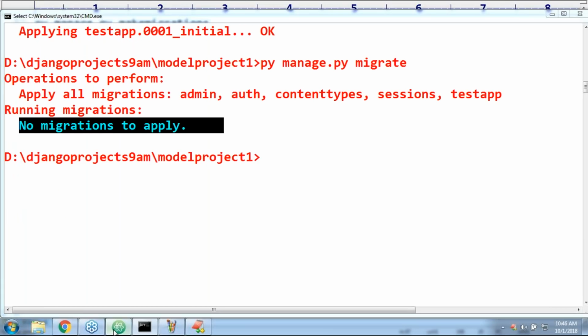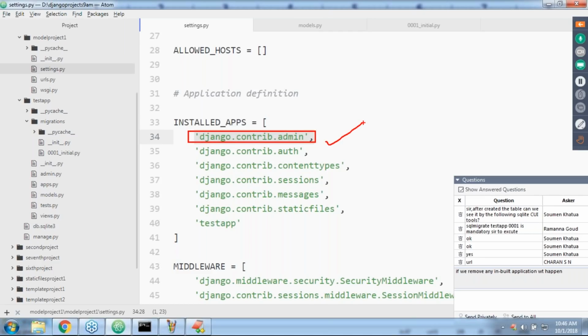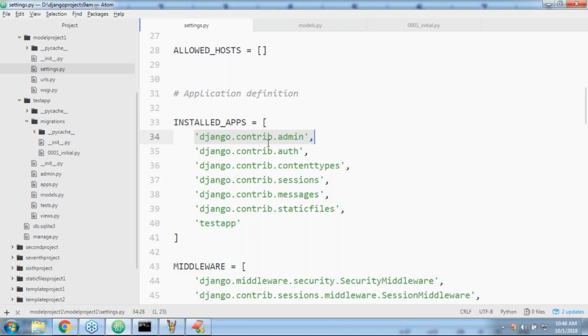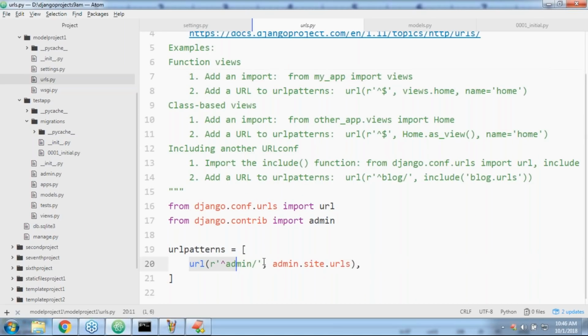Let me show. In our settings, what is the first one in INSTALLED_APPS? django.contrib.admin. Are you getting it? Admin is the name of the application. This is one place. One more place is already there in the urls.py file. I hope you can see it: /admin is already there. A default URL is already provided for our admin application.